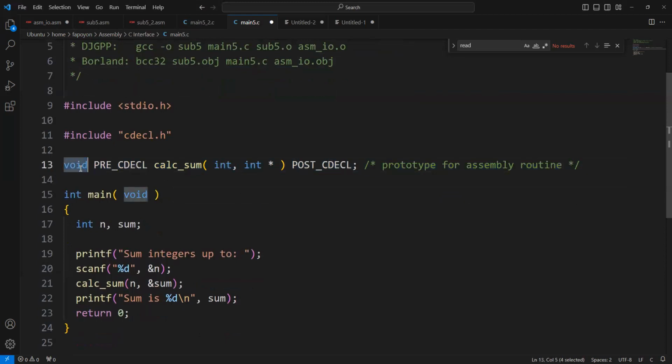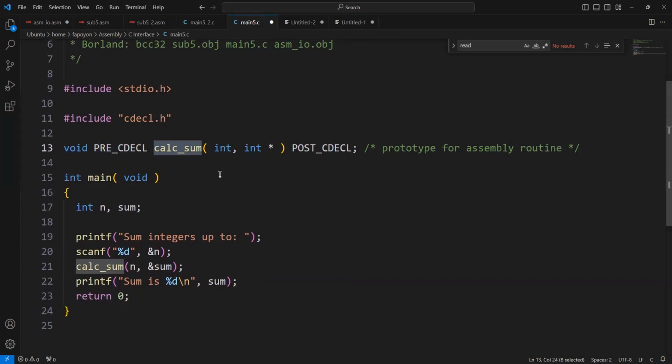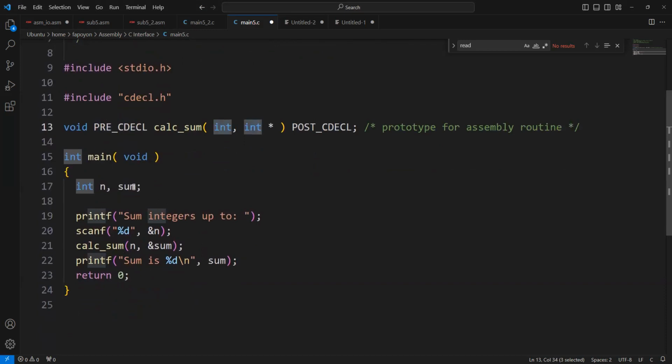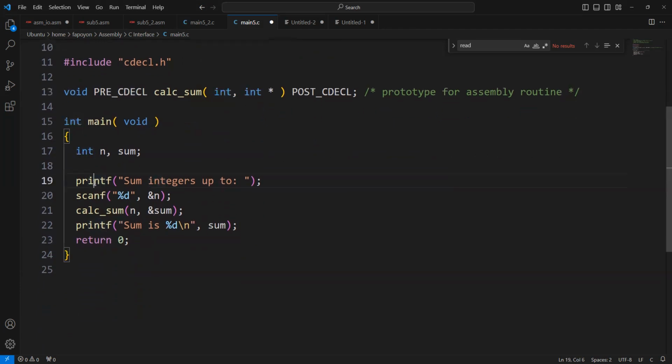So it says here, void pre-cdecl. This is just saying that we are using cdecl as our calling convention. Calcsum is the name of the method, or function rather in C, sorry. It gets jumbled with my Java definitions. But anyway, this one asks for an integer and an integer pointer. Okay. And then when we look at our C code, we will look at the definition of this function later in assembly. When we look at the C code, this is just a print, a scanf, etc.